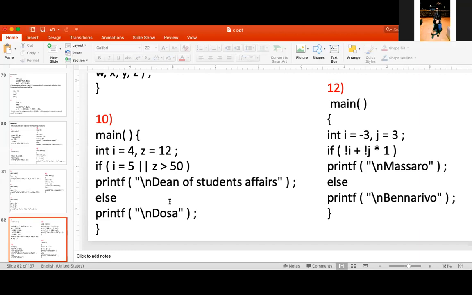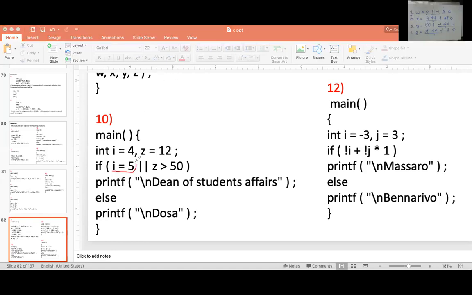Z is 12, so 12 greater than 50 will be false, which is 0. And 5 will be true, so 0 OR true will be 1. I is 4, so I equal to 5 is false, and it'll go to else and print dosa.